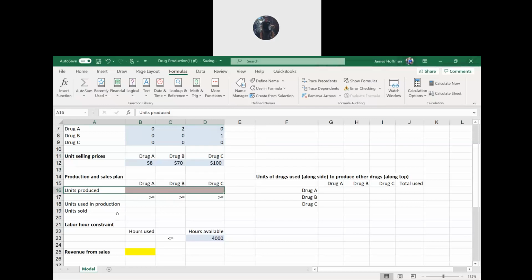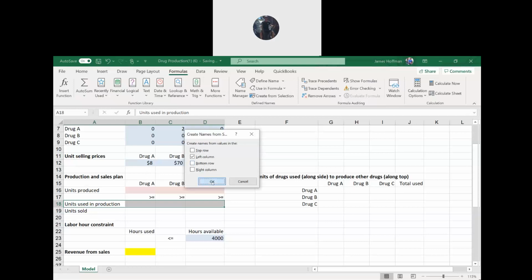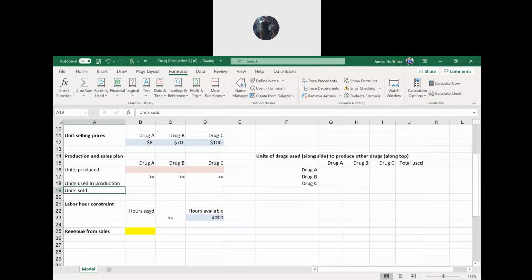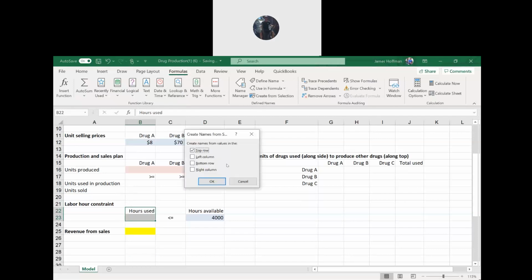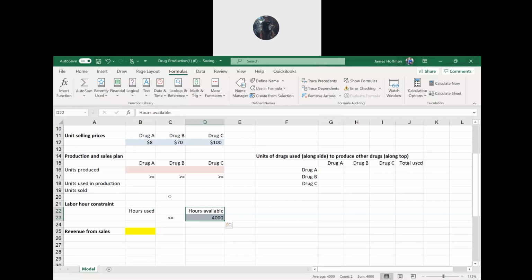Units used in production. You can select A18 to D18. And then formulas tab, create from selection, left column, OK. Hours used and hours available. So select B22 to B23. Formulas tab, create from selection, top row, OK. All right, for hours available, select D22 to D23. Formulas, create from selection, top row, OK.